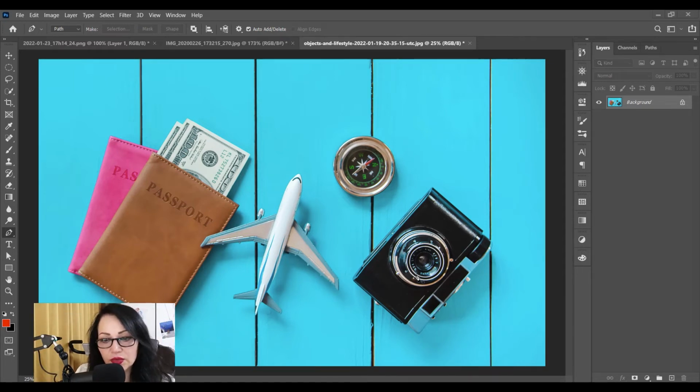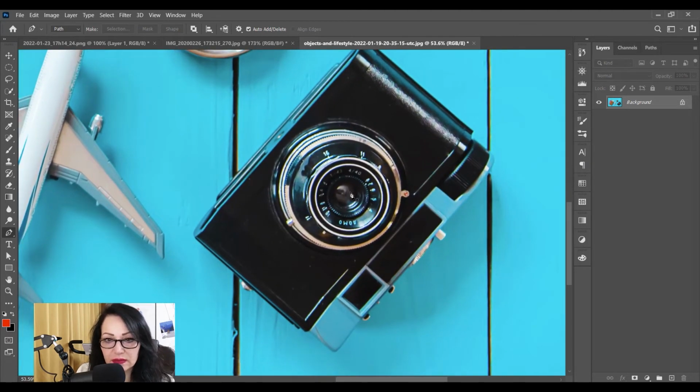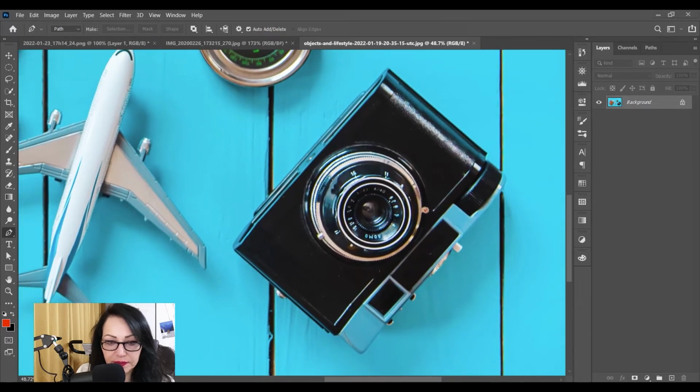Here we are going to demonstrate with another example. For example, here I want to select this camera. I'm just zooming to see it better. I selected the pen tool and I'm going to start playing around. See here, click and drag, click and drag.